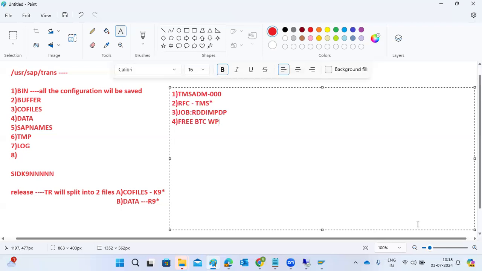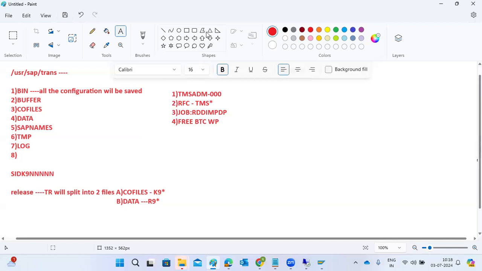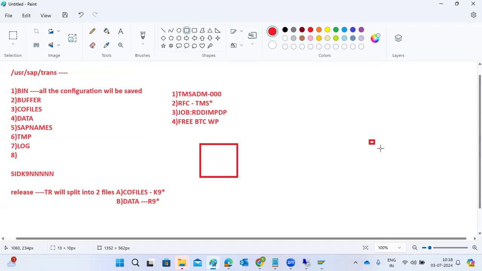Why? Normally, if I tell you one thing here, this is the source system and this is the target system. This source is Hyderabad, and the target is the Bangalore location. So when you want to transfer the data, these are the RFC destinations, right? TMS ADM RFC destinations here.